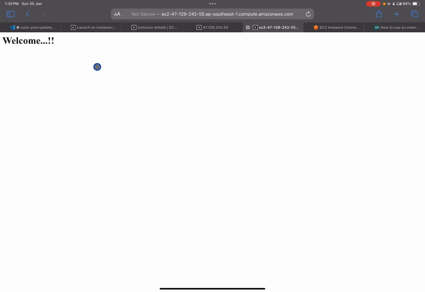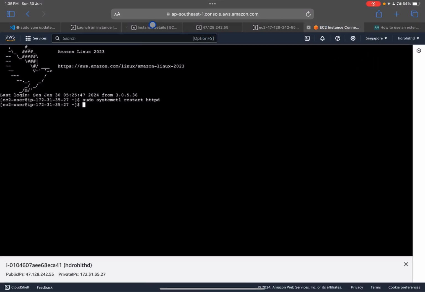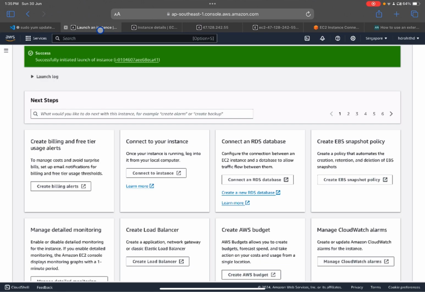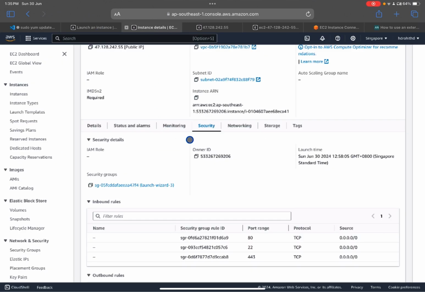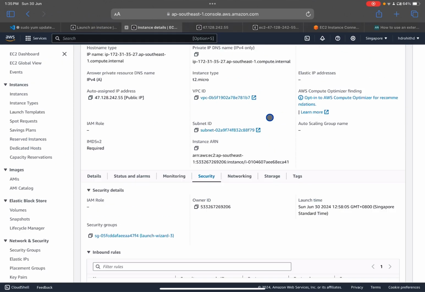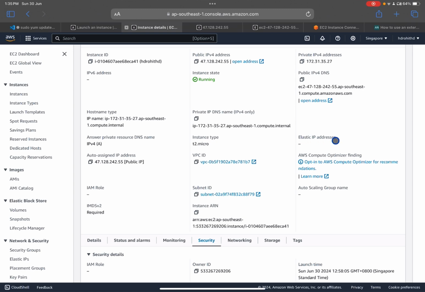So now here we have this welcome. So now let's make this IP address a static one. Here we need to go to the instance details and assign an elastic IP address.